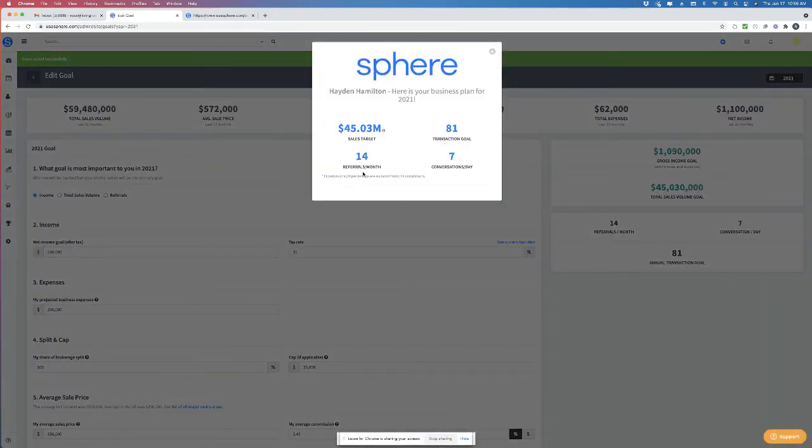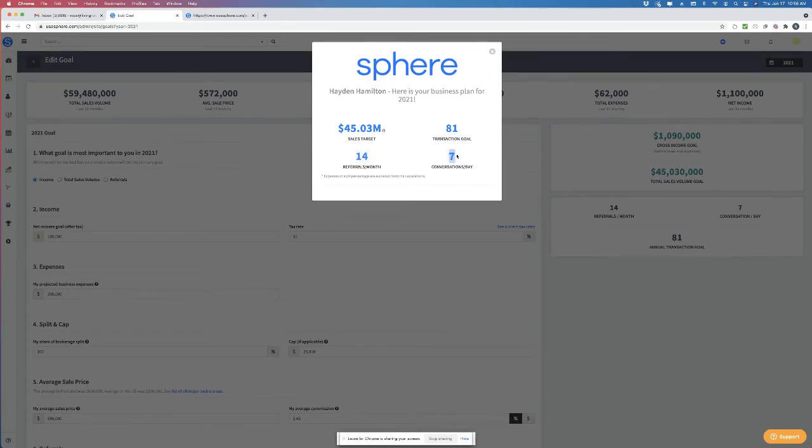So to make 500,000 with my average sale price and all this kind of stuff, I have to do 45 million. Remember, 500,000 is net, so all the expenses are on top of it. This is a lot. To do that, I have to do 80 transactions in a year. To do that, I have to do 14 referrals per month. And to do that, I have to have 7 conversations per day.